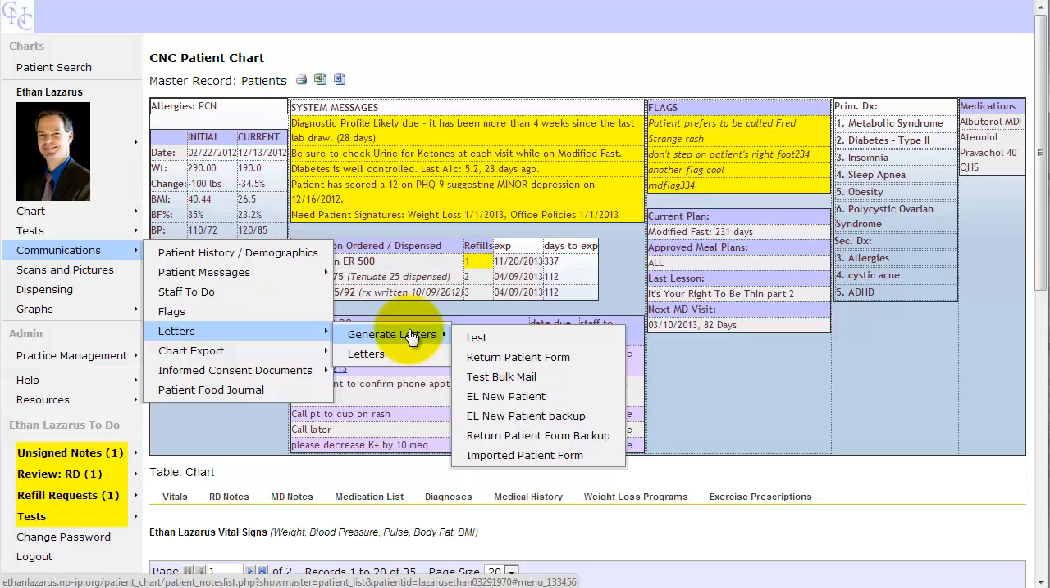Now this can be used for any type of a template. It can be used to make forms for patients. It can be used for a return patient form. Can be used for a new patient letter to a physician. It can be used for all sorts of things. So we'll go through how to make templates for letters in a future video.